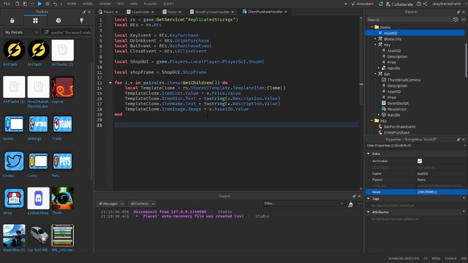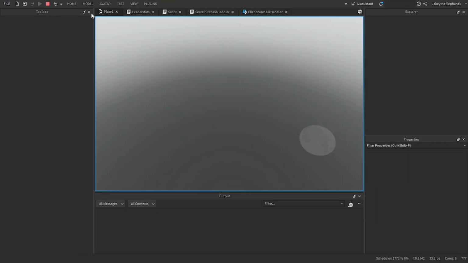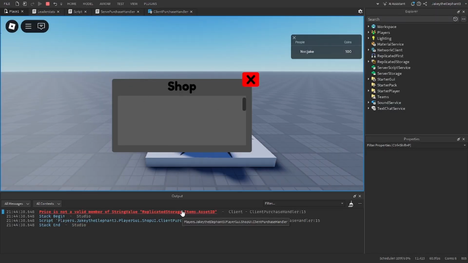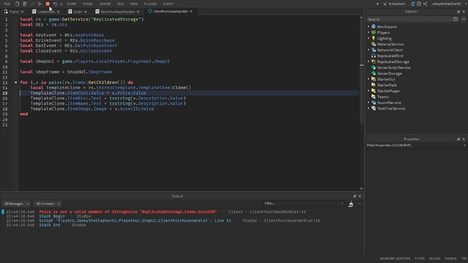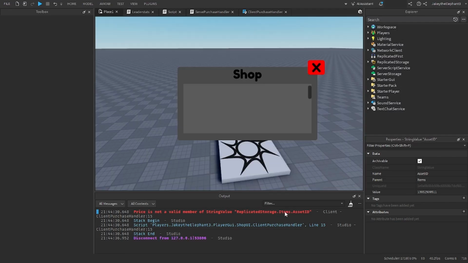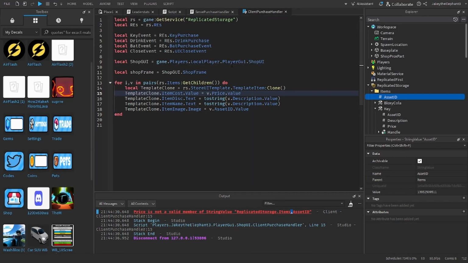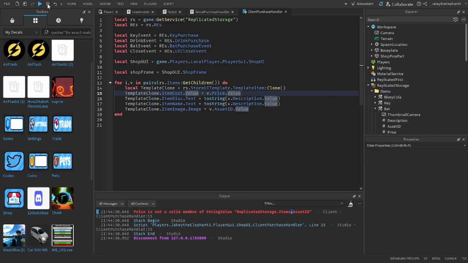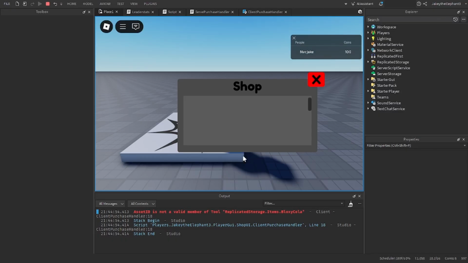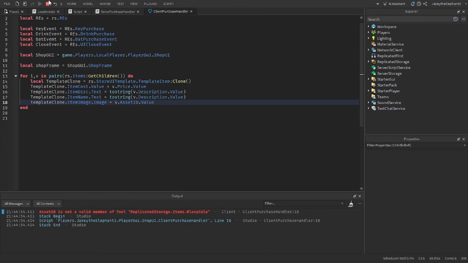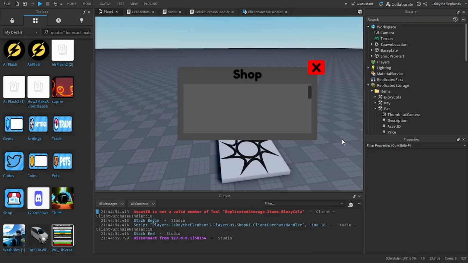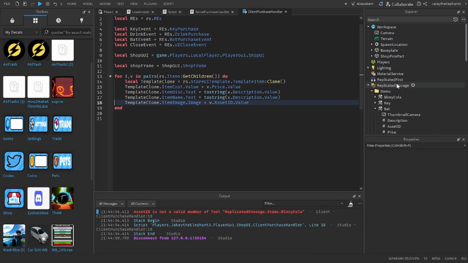Alright, now if I click test and I play, it should all, nope, there. Price is not a valid member of asset ID. There, we got an error. Oh, because asset ID, I accidentally duplicated it and left it there. Alright, now let's try it and it should work. Nope. Asset ID is not a valid member of the tool. Alright, Bloxy Cola. Yep, I forgot to duplicate it.